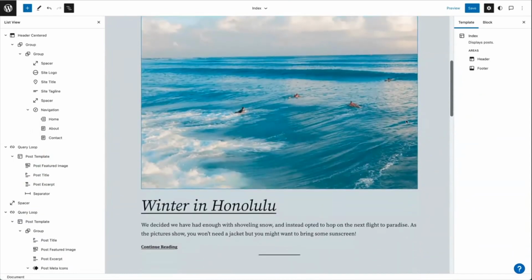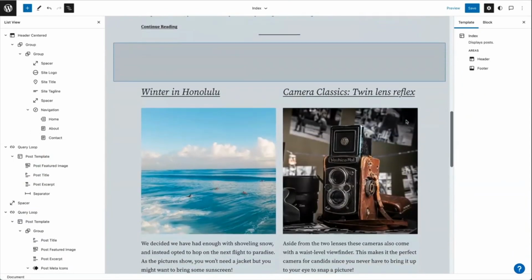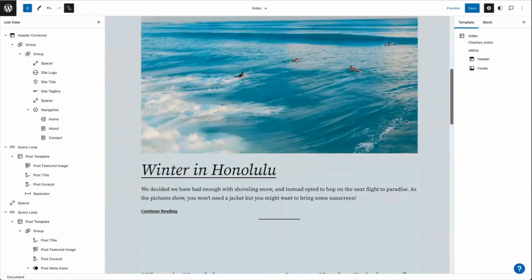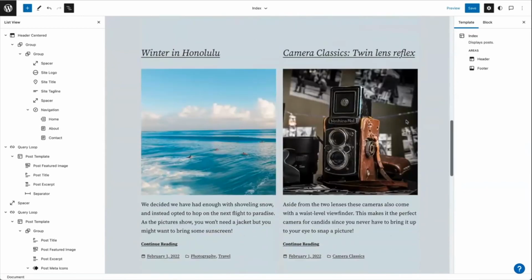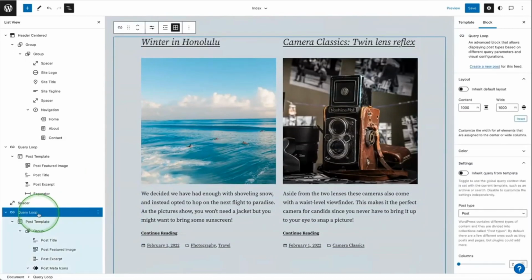One last thing, I can see that the blog post is repeated twice. We show the first one at the top and then it shows up again in the feed. One nice thing about the query loop is we can prevent this. And to do that, let's click on it in the sidebar. And then here in the settings, you can see we have this option called offset. And I'm going to change this from 0 to 1.